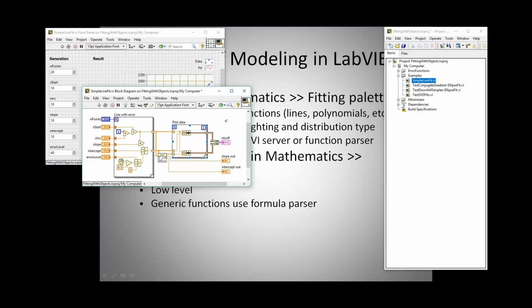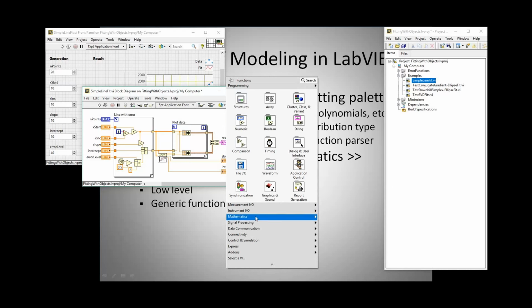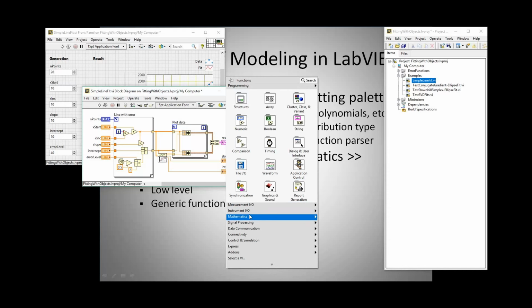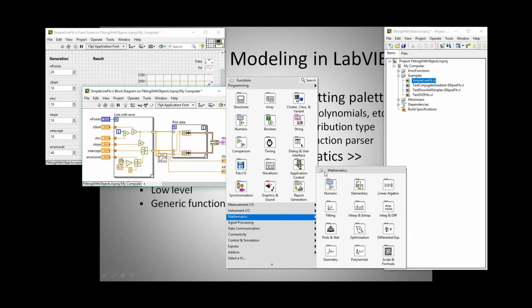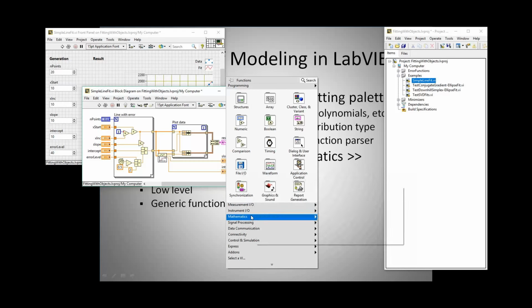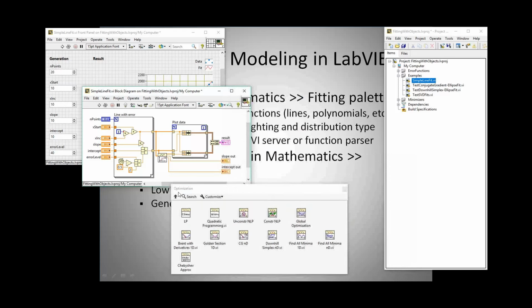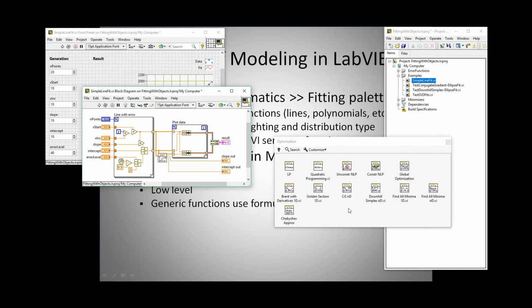Now, if you want to get into weird stuff, like I'm about to, the place you want to go is mathematics, then optimization. Optimization, there it is. It doesn't like me. Okay. Yay! Okay. Most of these deal with two-dimensional problems. There are a few exceptions.